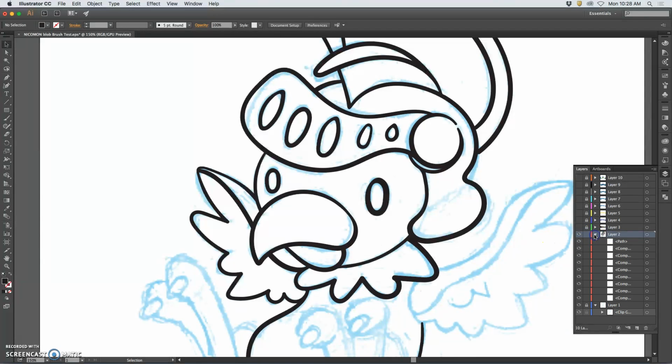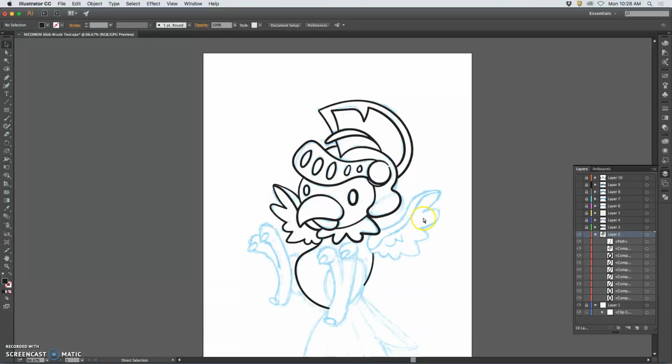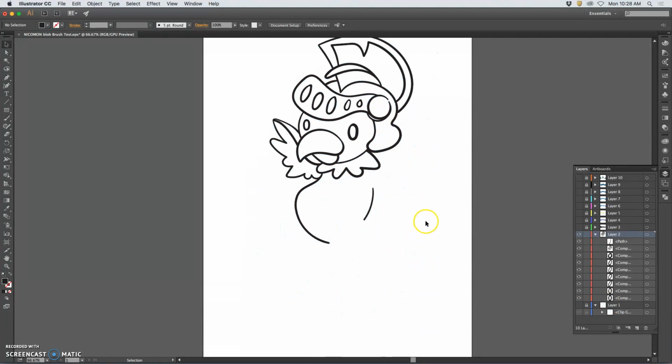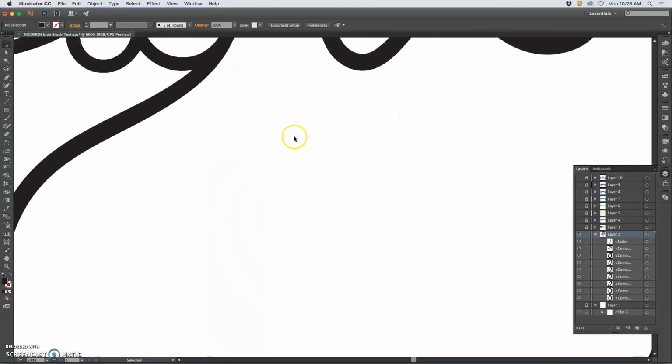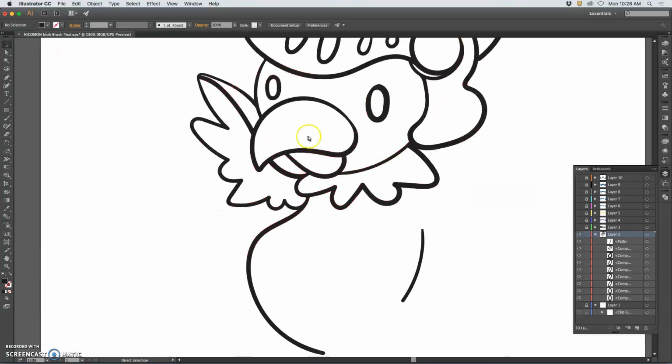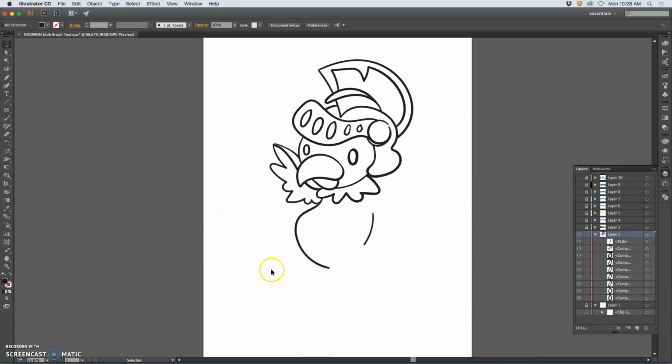So I'm going to continue that. And once I have a clean vector, I can get rid of my sketch, and it'll just be beautiful line work, which I can take into Photoshop and then color behind. That's how we'll get started.